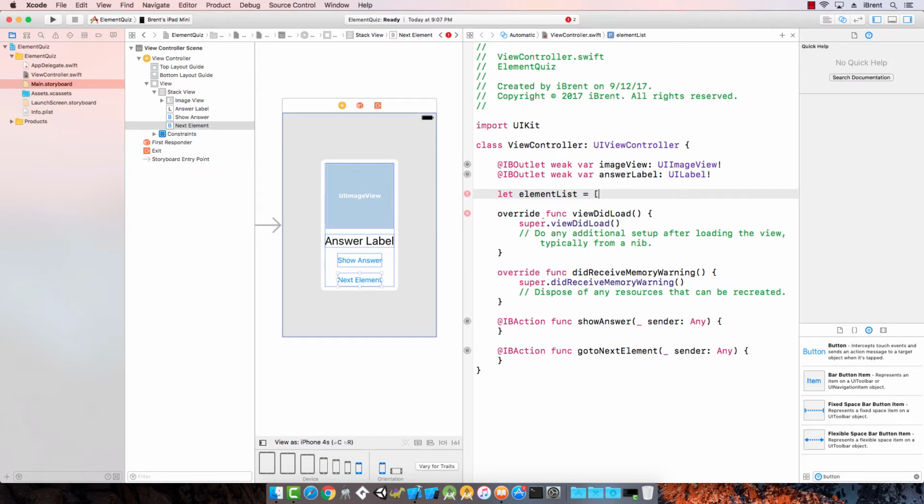and that's going to equal, and this is an array of strings, so we're going to say carbon and then gold, chlorine, and finally sodium.